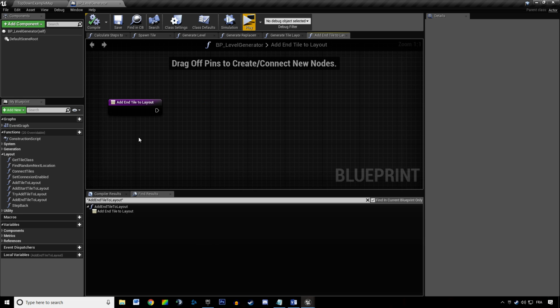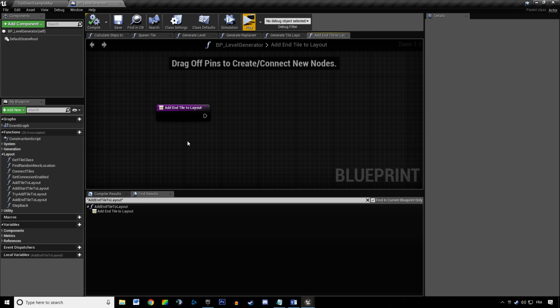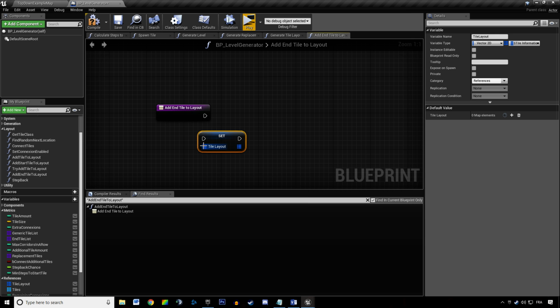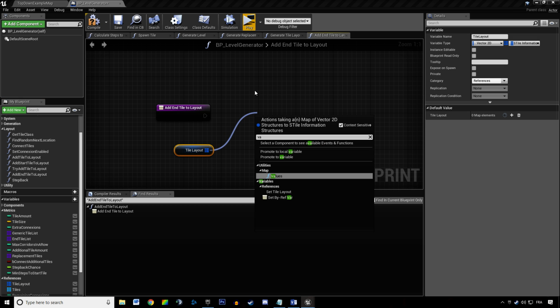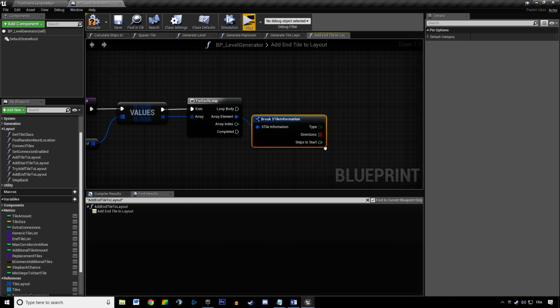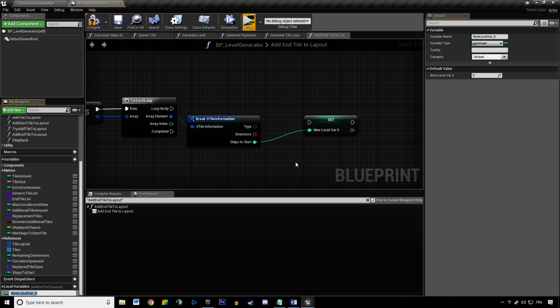So what do we want to do here? We want to find the tile which is the furthest away. So we need our tile board, obviously. We need our values. We need to loop through our values. We need to break them. We need to promote that to a local variable. We need to delete the sets. We're going to say that local variable is an array. This is going to be called steps to start. This is going to be called temp steps.